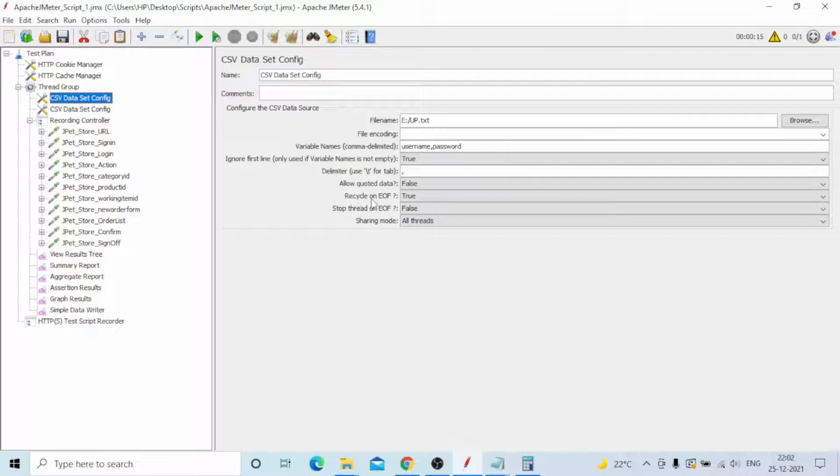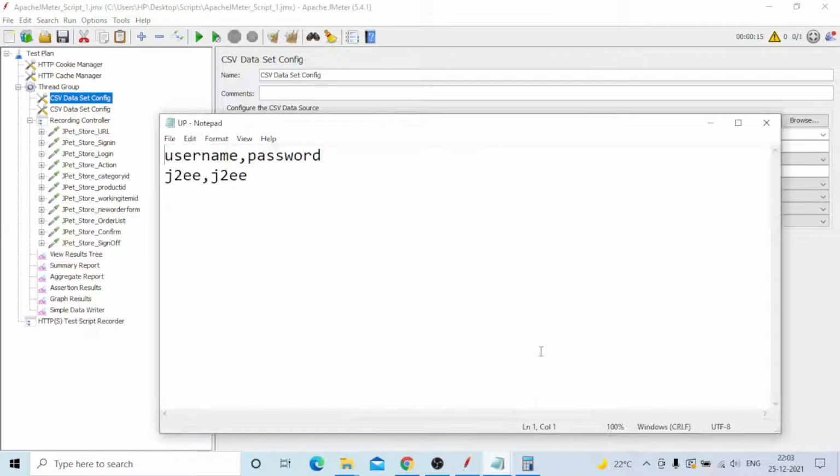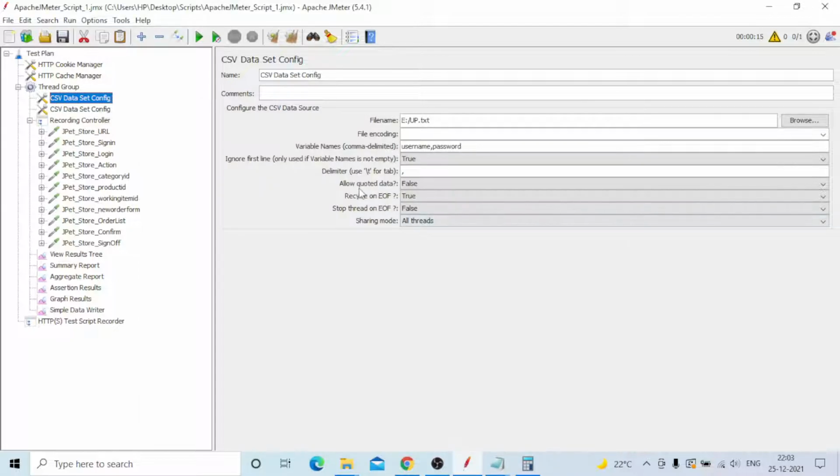Next, recycle on end of file true. It means I don't have any test data. This is just for demo purposes only. I created this video and I don't have that much huge test data. I provided only the first username and password only. That is the reason I provided recycle on end of file as true.